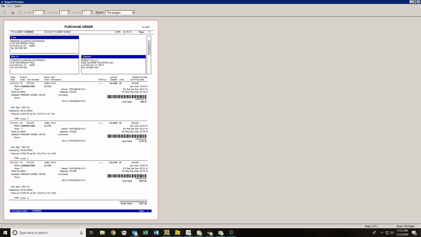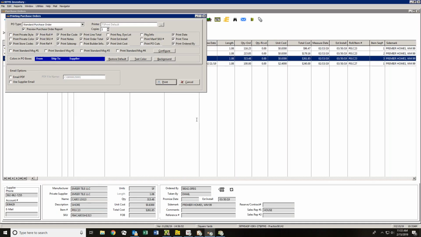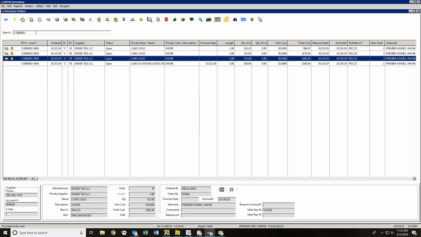And how did you get to that screen? You had to type in that purchase order number? Yeah, so I was just in the purchase order screen. And in the purchase order screen, I just typed the order number in the search bar. You can also search for anything, like the side mark, product name.